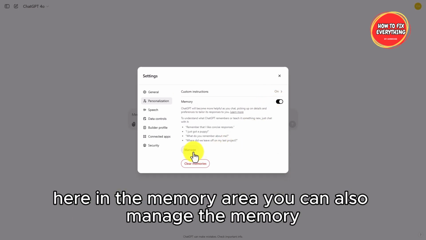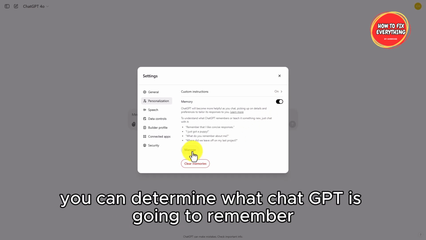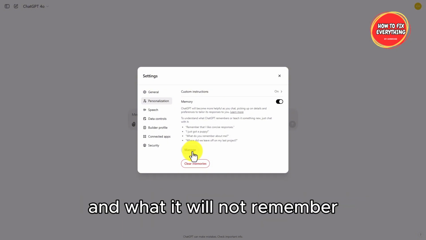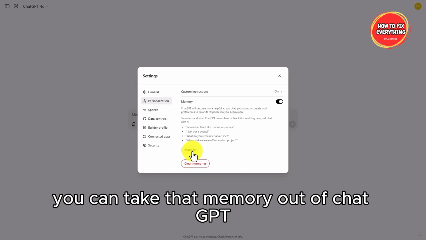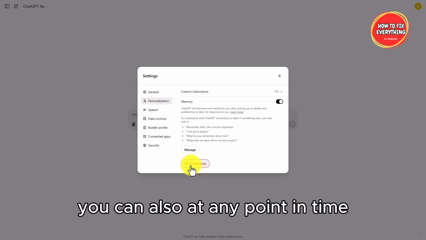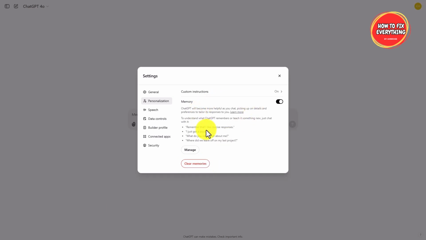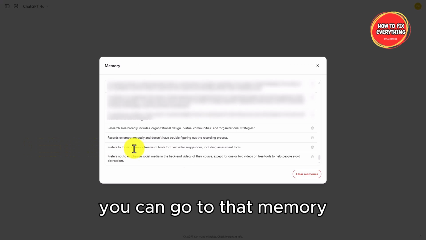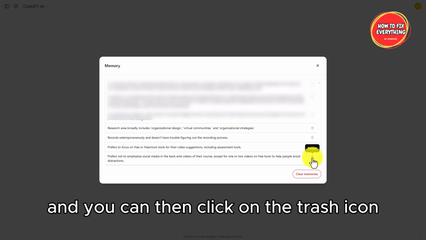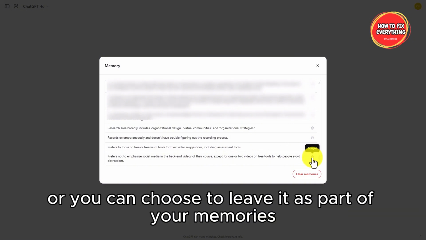You can also manage the memory. If you click on the Manage button, you can determine what ChatGPT is going to remember and what it will not remember, or if it stores a memory, you can take that memory out of ChatGPT. You can also, at any point in time, clear the memories of ChatGPT if you are collecting them. For example, if there's a memory that you don't like, you can go to that memory and click on the trash icon to forget this part and delete it from your memory element, or you can choose to leave it as part of your memories.